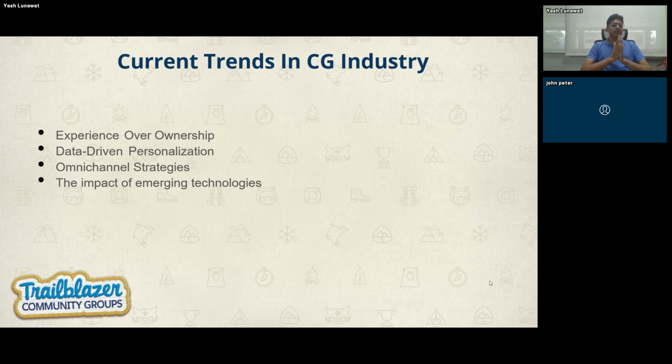So this is how the CG industry operates. Then data driven personalization becomes very important. Nowadays baggy clothes are in fashion, or oversized t-shirts are in fashion. So businesses should be aware of what consumers need, and it should be put at the right place at the right time. Then the entire omni-channel strategy, where brands have to be present at the right place on all available channels. And then brands fear the impact of emerging technologies like AI, and how they can leverage these technologies for their businesses.